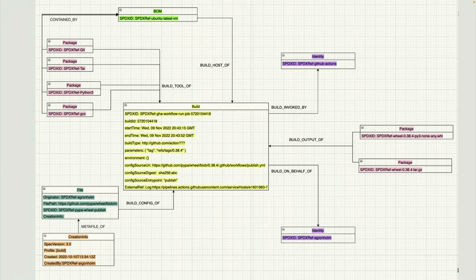You have the teal ones, and the orange one, which is the build configuration. So this is like any of the YAML files or setup.py that you would use to define what you're going to build. And then there are some purple things over there, which is using the core's identity. And that is used to identify who or what triggered the build.